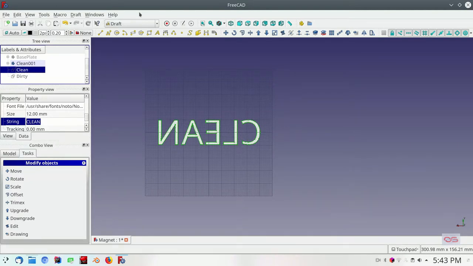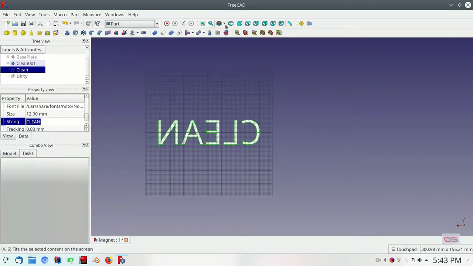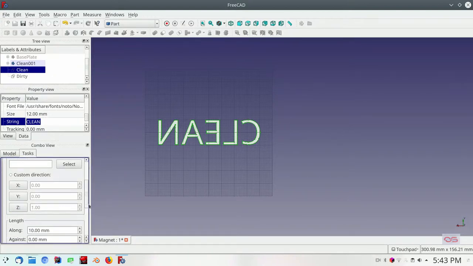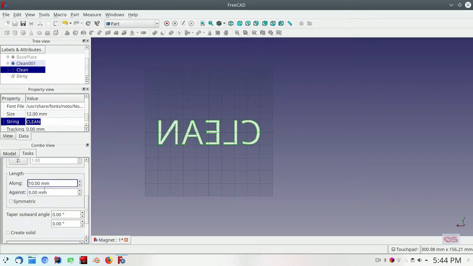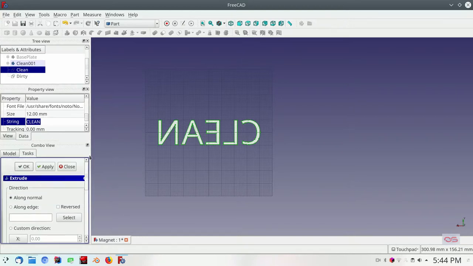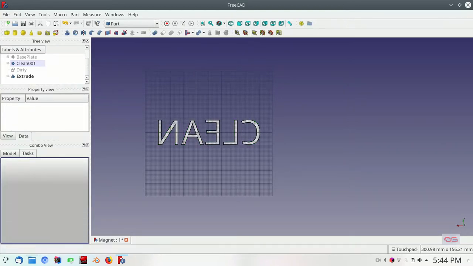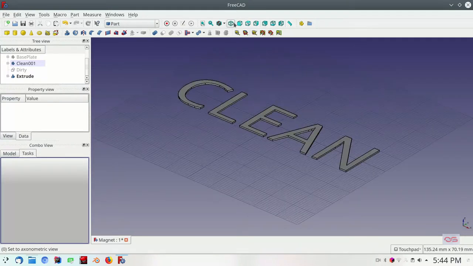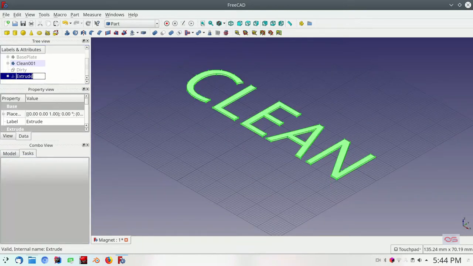And while we are here, let's change the workbench to part workbench, and we will use the extrude selected sketch. Along the normal is fine, along the z-axis, it'll be along the z-axis. And let's change the length, give it 0.5, so we have a thin layer. Go ahead and extrude. Okay. If I look at it from the front, and you can barely see it, there you go. Extrude, rename this to clean EXD.